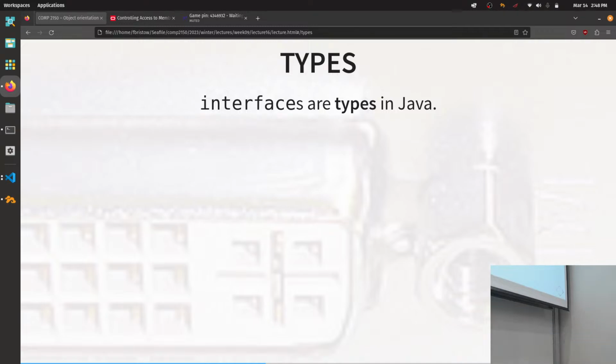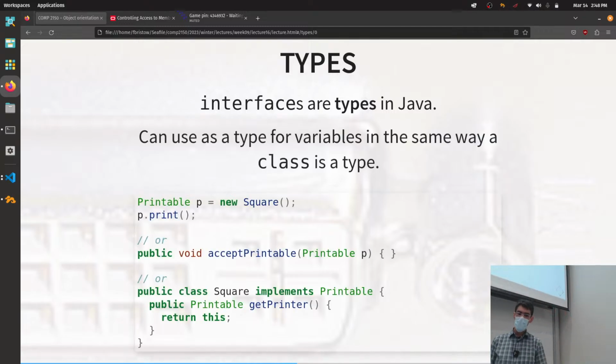Interfaces in Java are a type that you can use just like any other type. What I mean by that is any place that you can declare a variable that has a static type that is a class, you can declare a variable that has a static type that is an interface. So if I have an interface called Printable, and the interface Printable has a print method, then I can declare a variable that is of type Printable.